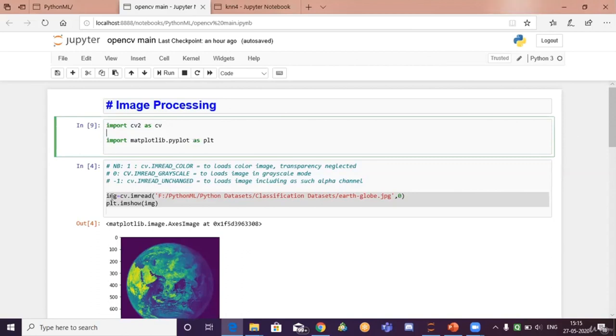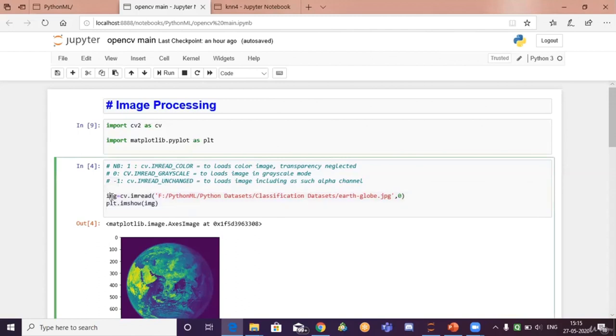First command is image reading. You have to create an image object of cv, that is computer vision. You have to give the path of the file location. I have an earth globe.jpg image file. I just put the image file path here. Using the image show command, you display the image.